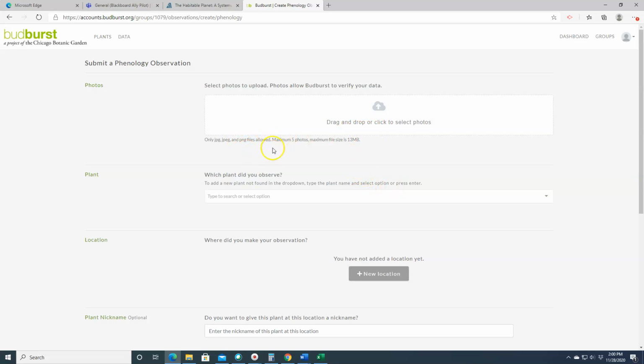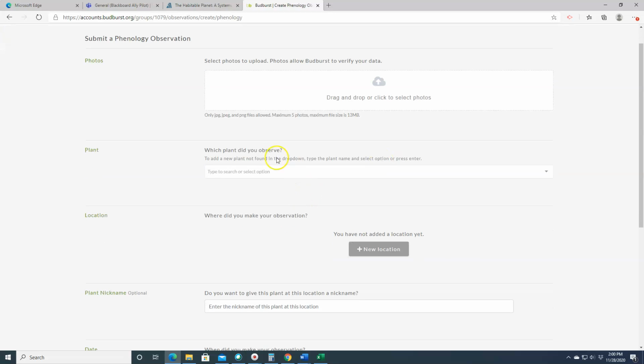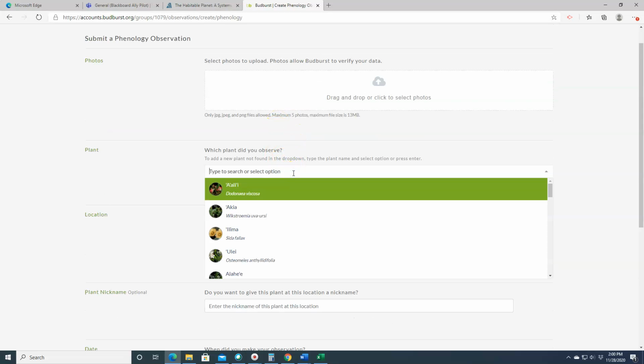So you're going to select photos of your plant. And again, you may have only taken photos initially at the very beginning of the observations in order to help you identify the plant. If you took a picture of the plant every time you went out and made an observation, that's great, but you didn't necessarily have to. So you would upload any pictures you have here. The next thing you're going to do is put what plant you observed.